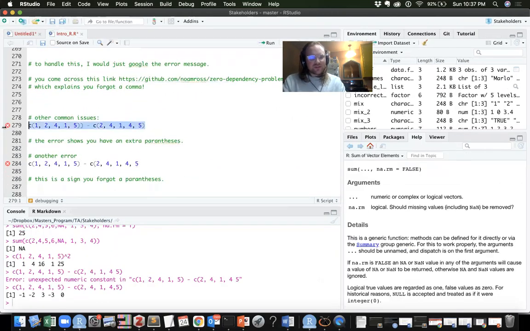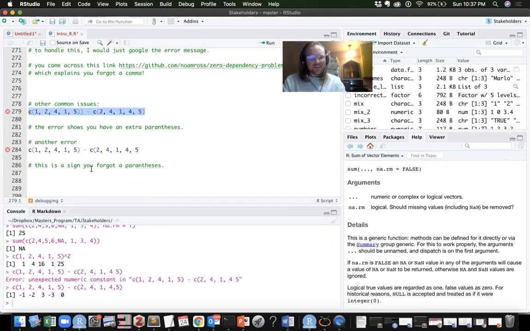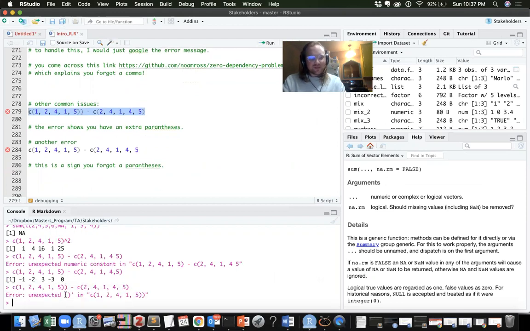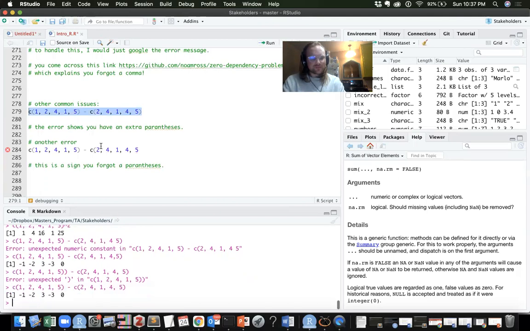Other common issues, I won't go through debugging each of these, but I would say always double check parentheses. So unexpected parentheses here clues you in that there's a parentheses problem. There's an extra parenthesis here. You can see this doesn't close with anything. So that's the problem there. So you remove that, and it runs properly.